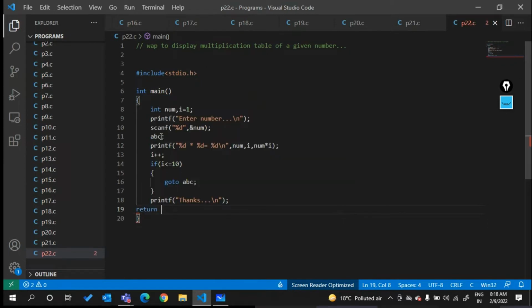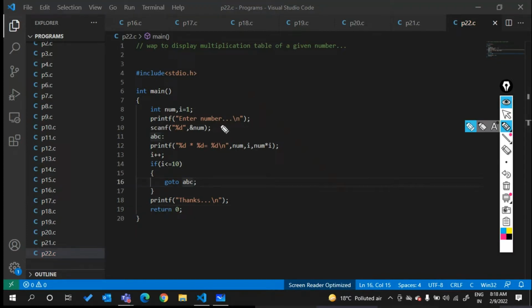So write down this code in your book. What we have done here: first we scan a number from the user. Then we print this. Suppose my number is 10, and multiplication with 1 is, it will print 10 multiplication with 1 is equal to 10. Then it will do I plus plus. My I becomes 2. Here 2 is less than or equal to 10, the condition will become true. It will go directly to ABC.